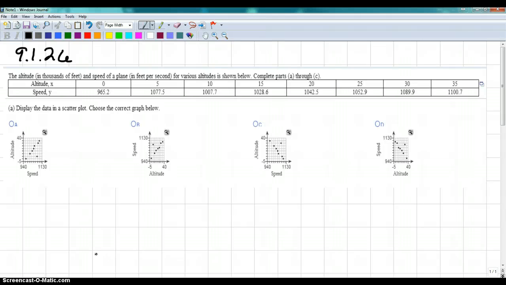This is a problem from statistics. We're going to be reading the problem and then we're going to work through the problem as it's displayed in my StatLab, which is published by Pearson. The altitude in thousands of feet and speed of a plane in feet per second for various altitudes is shown below. Complete parts A through C.